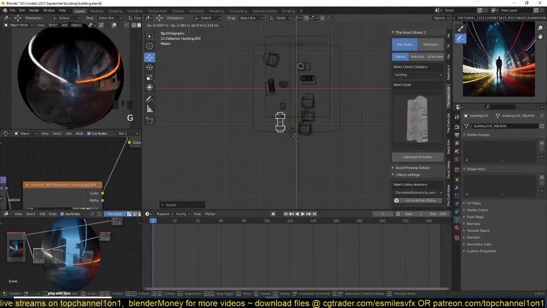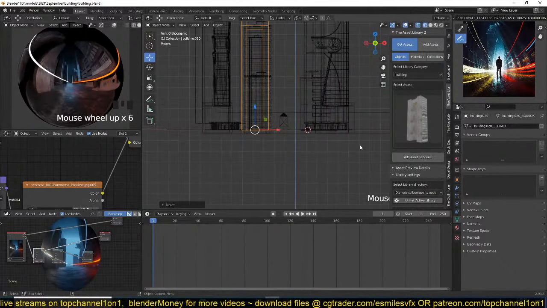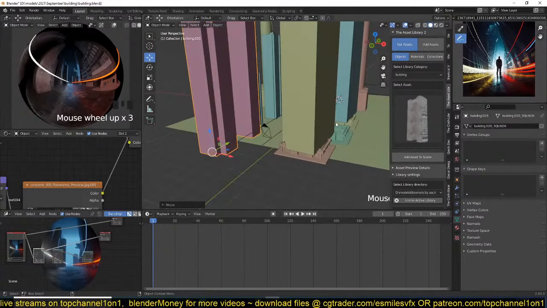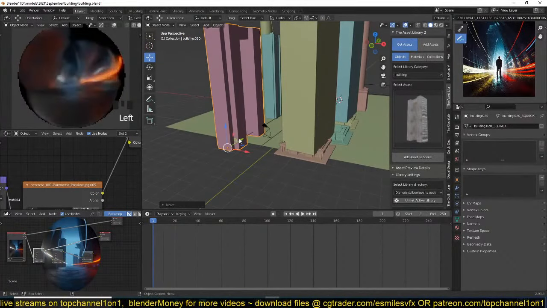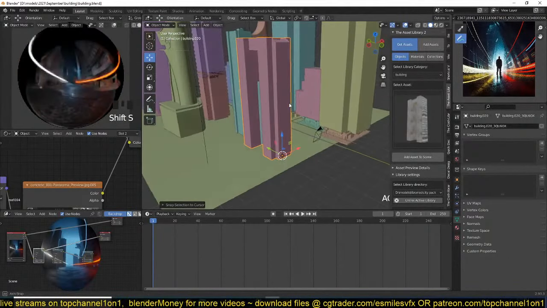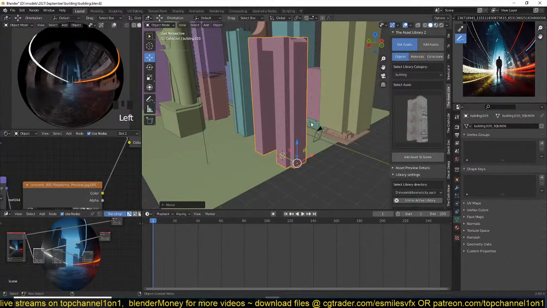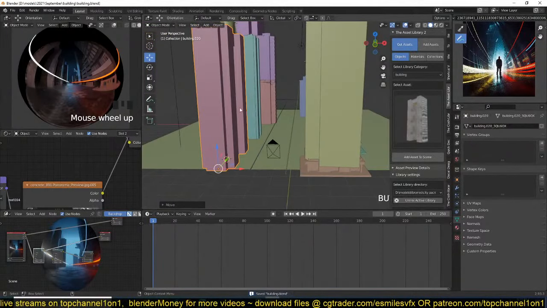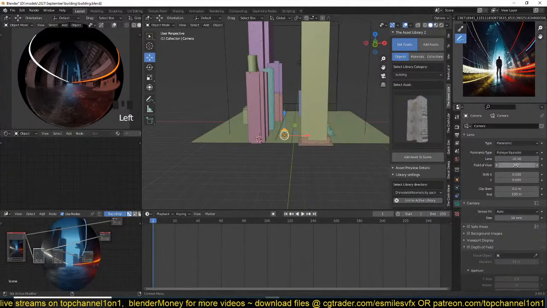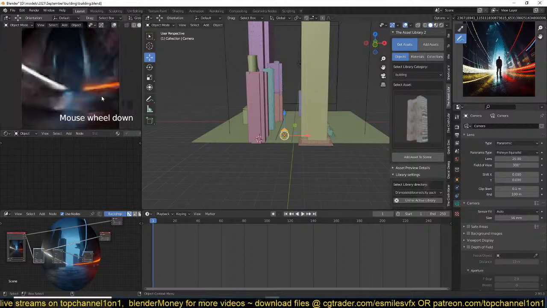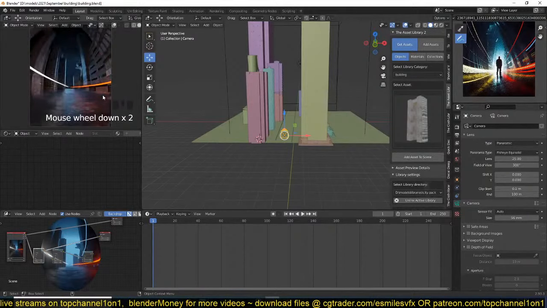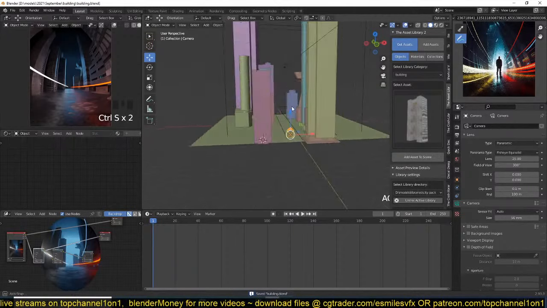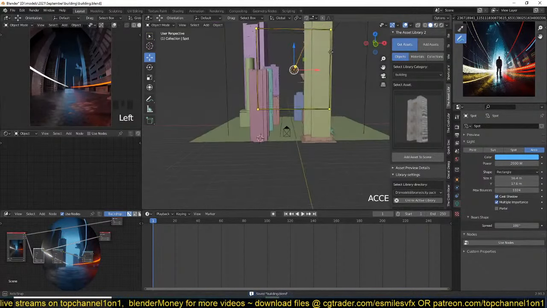Rotate. Play with the lens. The camera lens. So let's see, 25. That zooms in.